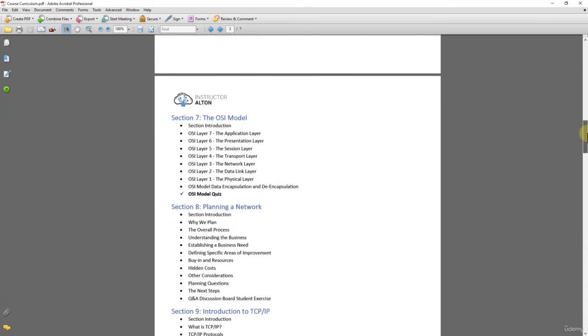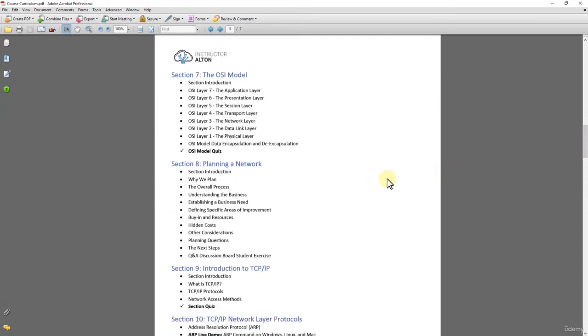So hopefully you're seeing a trend here that we have a section quiz in pretty much most of the sections of this course. In section 7, we take a look at the OSI model. We take a look at all 7 layers of the OSI model, and we have a section quiz.